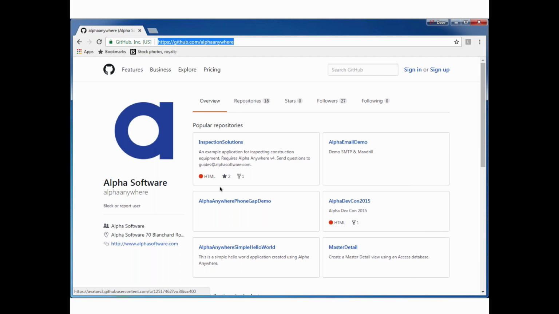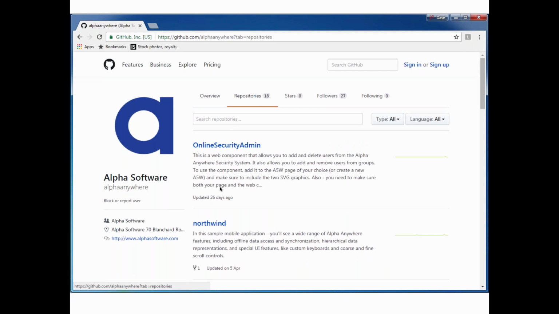So one thing I want to let you know right away is that this sample application and others are available to you on our public GitHub account. So I would like to start there and show you what we've got. If you go to github.com/alphaanywhere, and you can do this at the end of the webcast, you will find about 18 projects that we have, and we're adding more all the time.